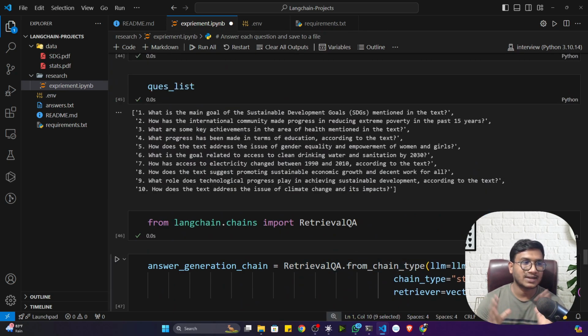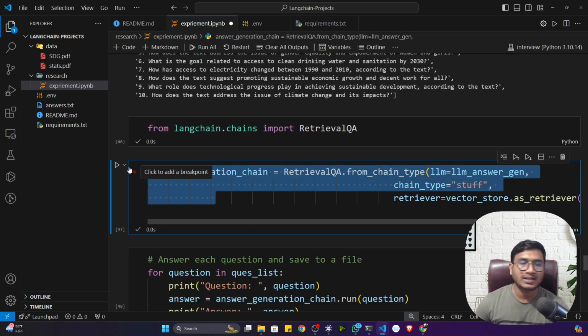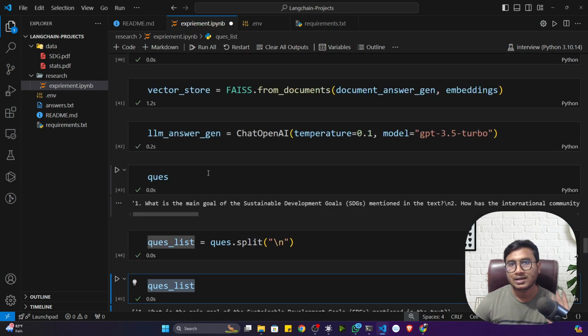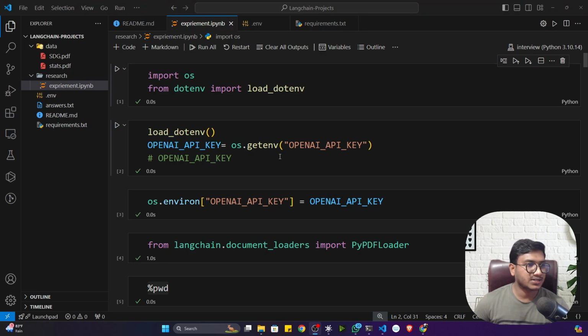Now let's try to convert everything into modular coding. Modular coding means I just need to write everything in a function. That is the idea only. I'll refer to the same notebook, copy paste the same code, but I'll write everything in a function. There is nothing new I'll be doing. So guys, now let's start the modular coding.